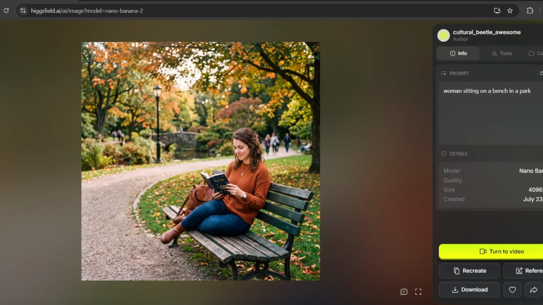And why I love it also is because you have some other features to test this out with. Like, you can recreate the image, and you can also add it as a reference to generate more images. And also, with the click of a button right here, you can turn this into a video. But all I have to do is click right here on download, and it's currently being downloaded straight into my device.